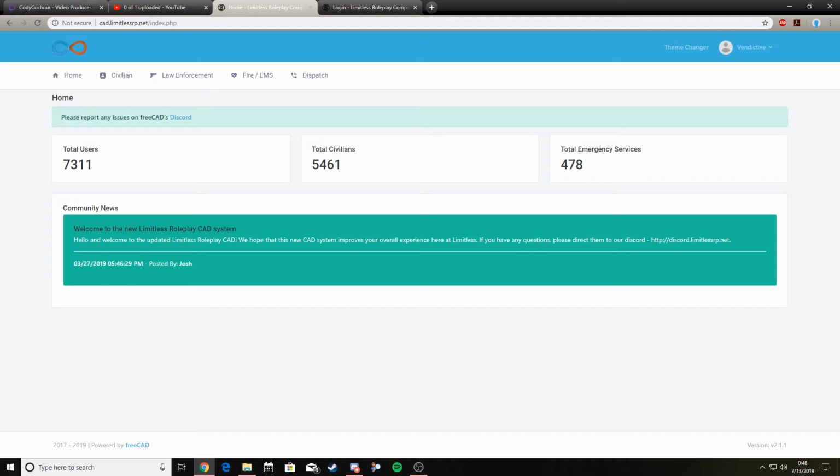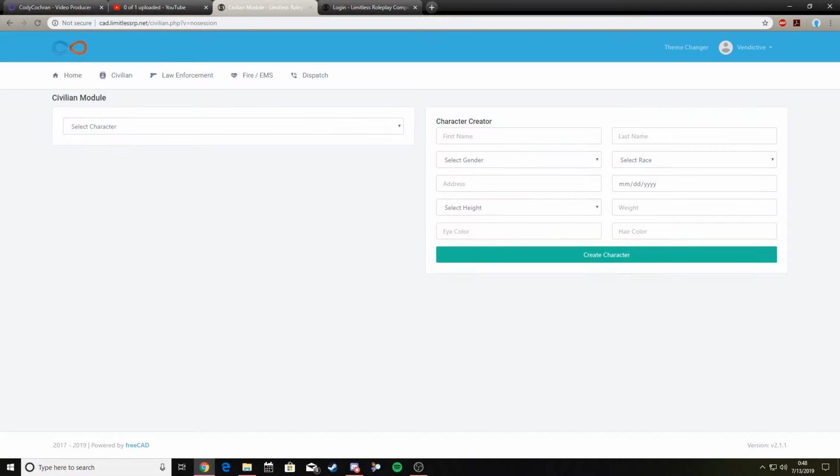On the home screen here, we see any CAD issues. You can go on the CAD Discord and sort it out there if you think that's the best way to go about it. Now, total users, total civilians, total emergency services for Limitless RP. These are just our numbers, our little metrics here. 7,311 total users on our CAD system, which is pretty good. So the first thing we're going to do is go to civilian. Click on that tab. You're going to be in the civilian module here.